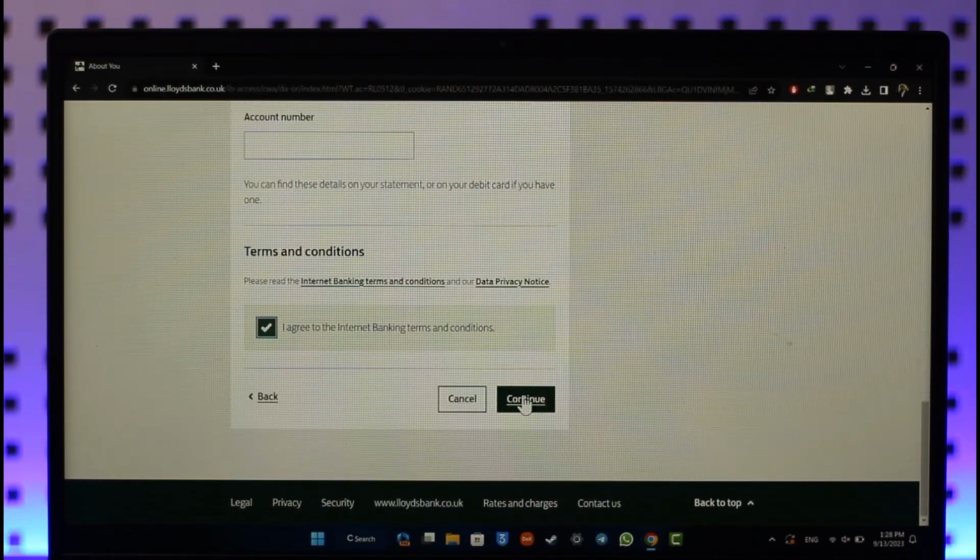option. After you do that, it will take you to the page where you can simply verify some other prompts, and after you've done that, you'll be able to successfully activate your online banking account. This way you'll be able to create your Lloyds Bank online banking account.